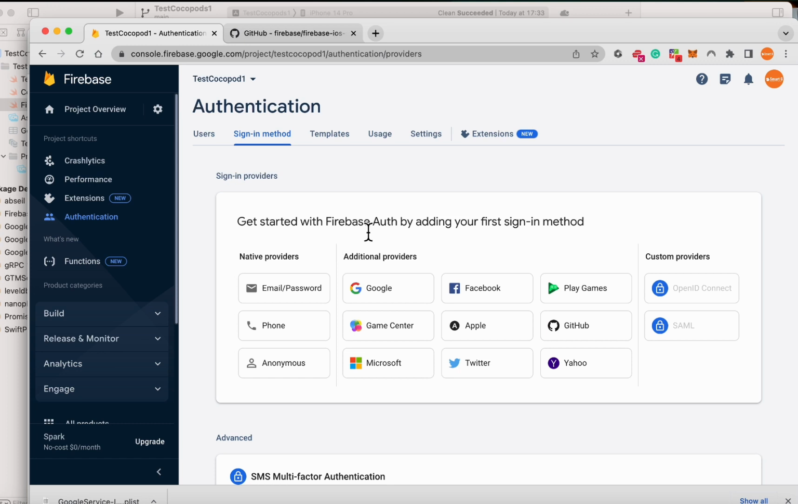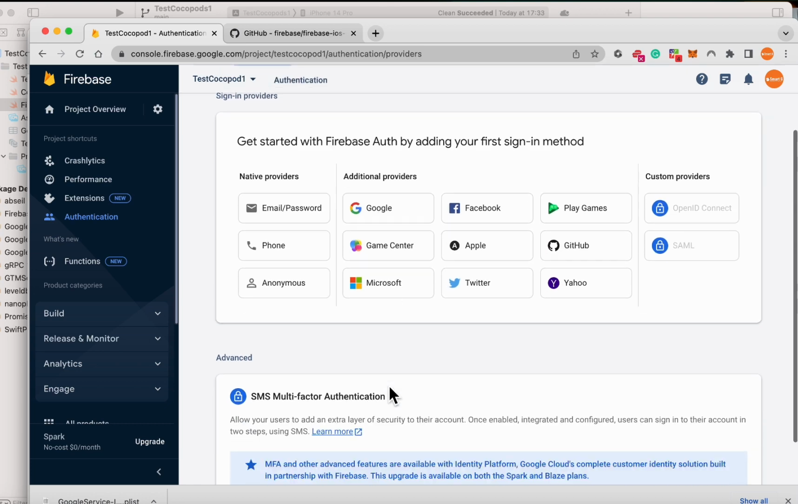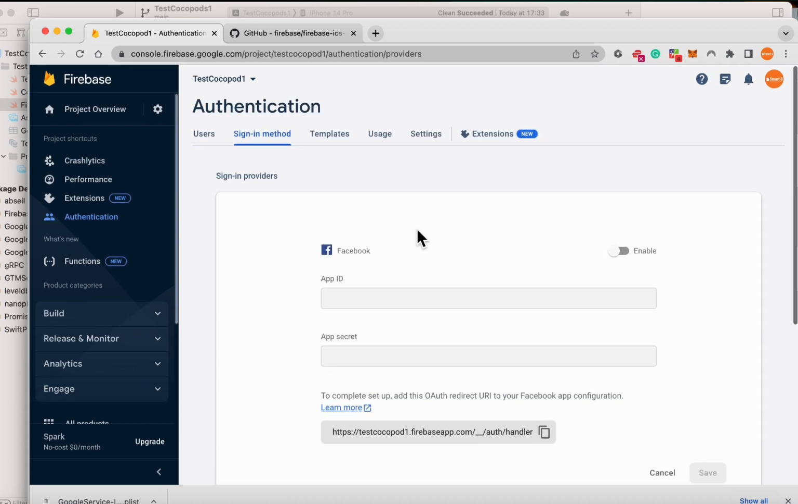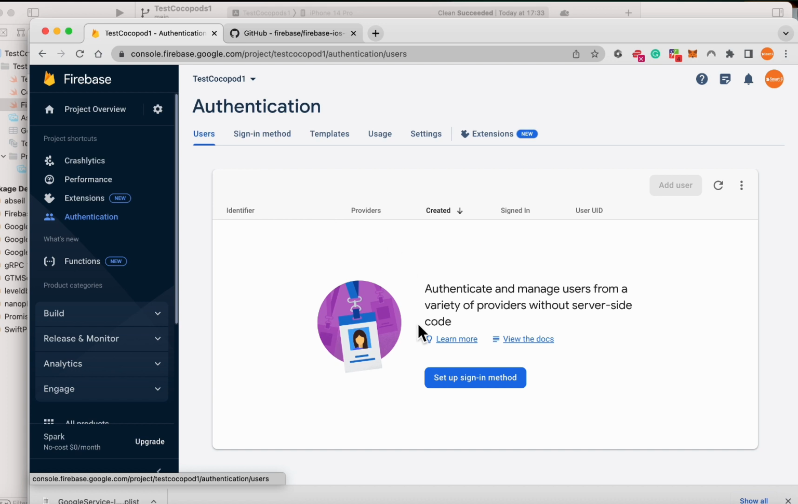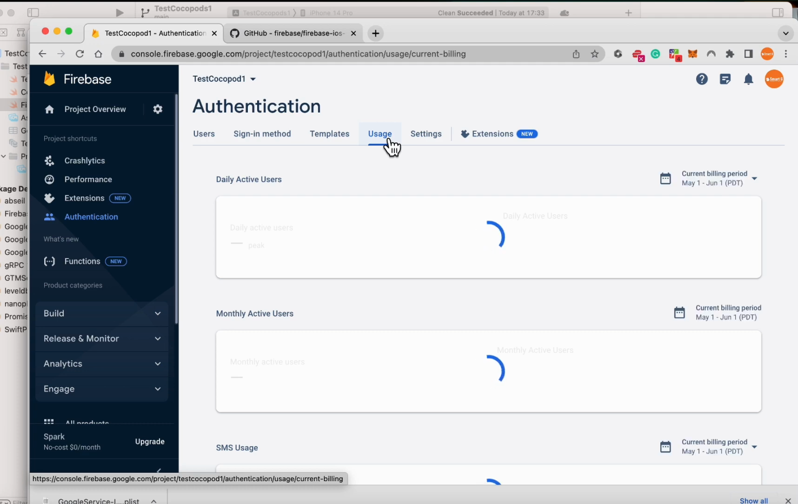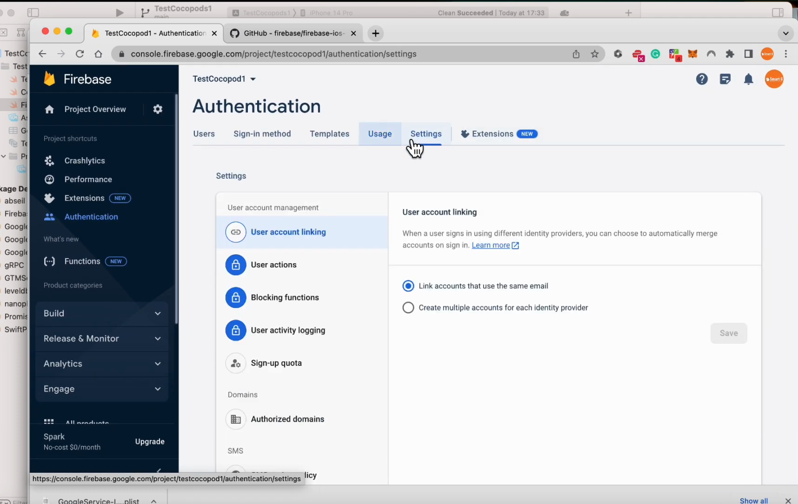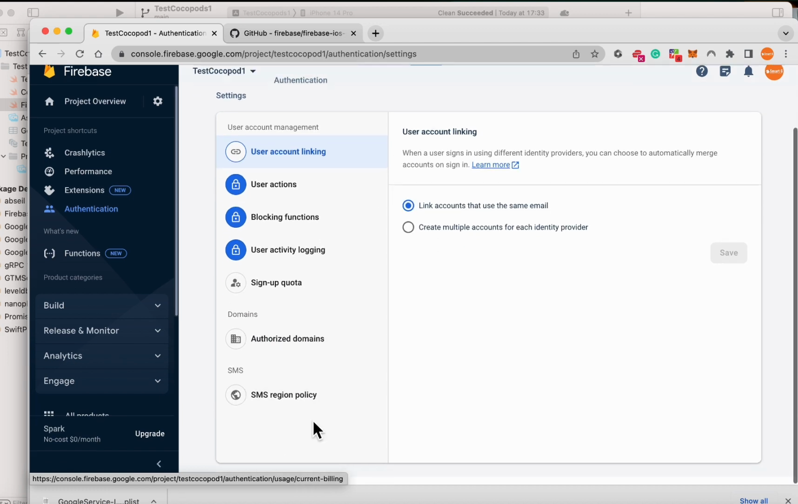So you can see we can offer signing in, allowing them to sign in via email, Google, Apple, GitHub, Twitter, and so forth. We can also use Facebook. You have to add in your ID, enable an app ID for Facebook. Okay, or you can add in various other sign-in methods and so forth using this. You can also check the usage, and you can do the settings as well down here.